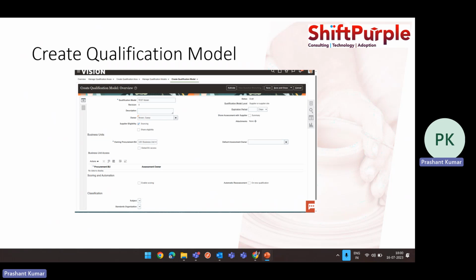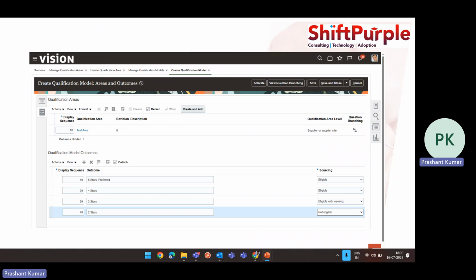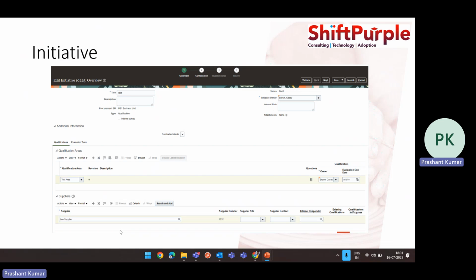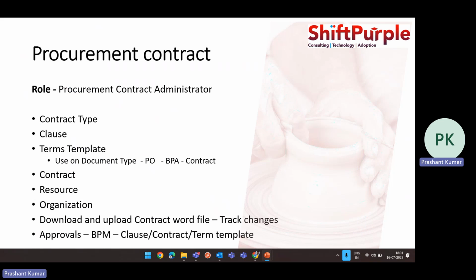In this qualification model, if we enable this sourcing supplier eligibility, then on the next page you see the qualification areas we select, and then we select the outcome, that they are eligible with warning, or they are not eligible. Then rule set comes into picture. We can add the one qualification model which the supplier will register. They will see all the questions in that model and their qualification can be initiated. And if we have different sets of questions according to different conditions, like if this is the supplier type, this is my qualification area, then qualification area can be defined here. Then we have this initiative screenshot.